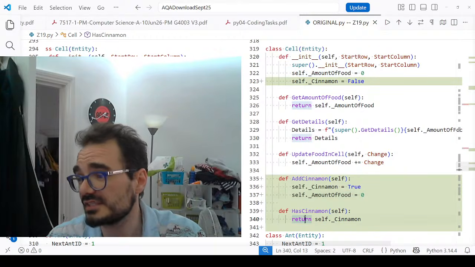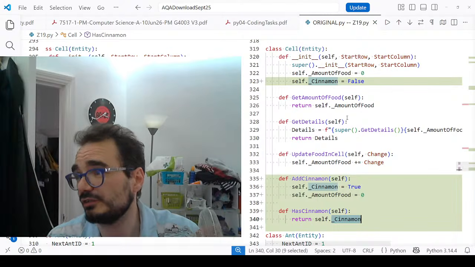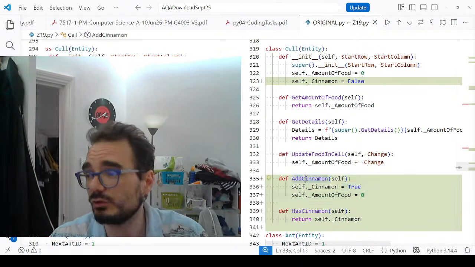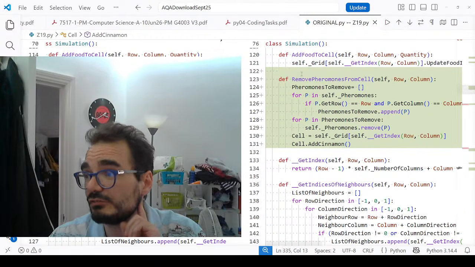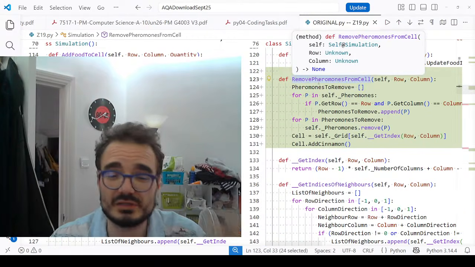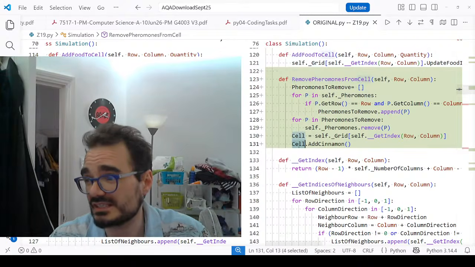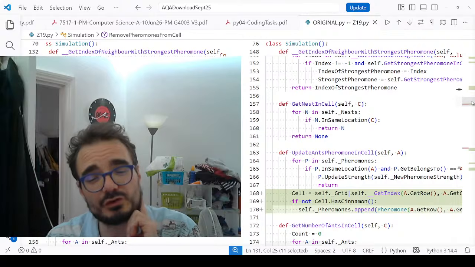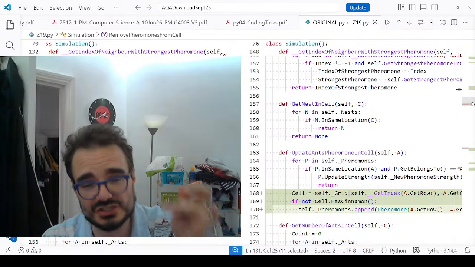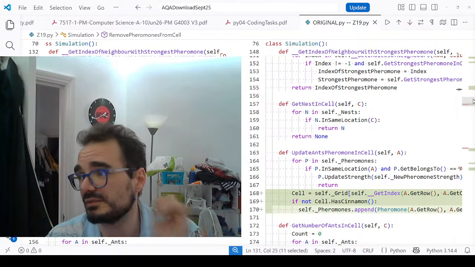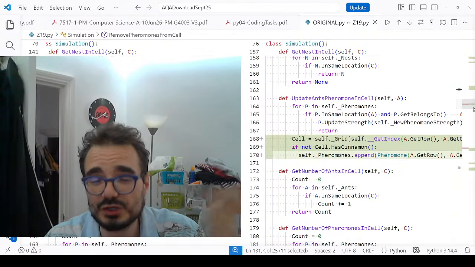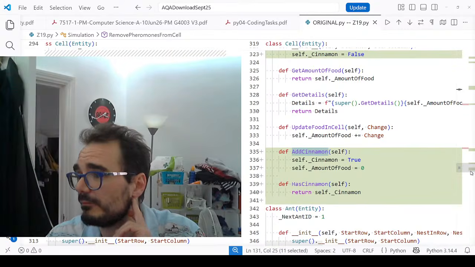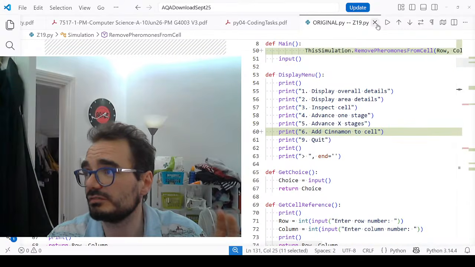And then we have a has cinnamon that returns the value of the flag. So the flag starts at false, and then is only set to true if we call add cinnamon, remember, in the remove pheromones from cell, which really does more than this because it adds cinnamon to the cell. So a cell without pheromones is not enough to judge. That's why we need this new flag to say has cinnamon. Similarly, a cell without food wouldn't be enough to judge. We do need that new flag. They're not wrong about this. And that's your diff. Cool.